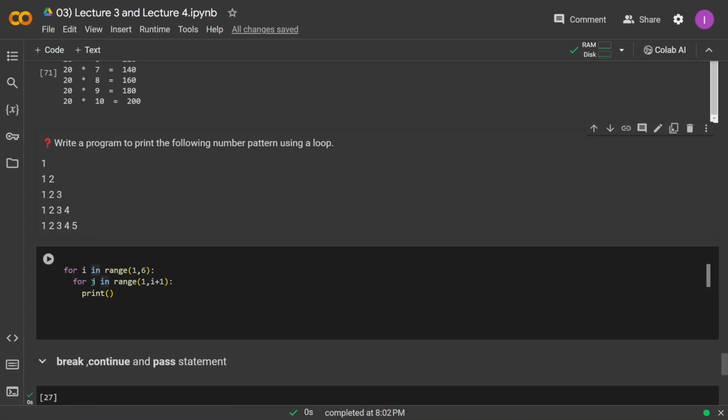Now, for j in the range of 1 to I plus 1. What is I plus 1 here? I is 5, then 5 plus 1 is what? 6. So j is ranging from 1 to 6, and we want to print 1 to 6 but not including 6, right? So for j in the range of 1 to 6, we have to print all the elements. What do we have to print here? We have to print j, right?